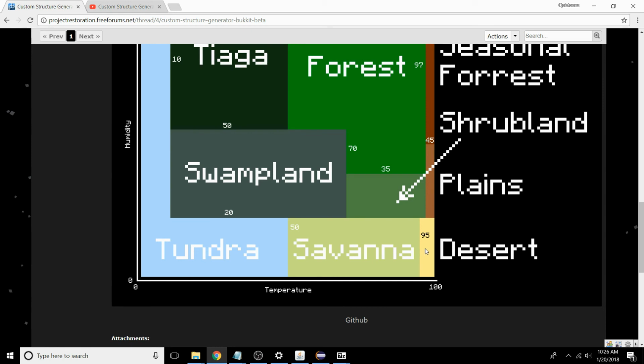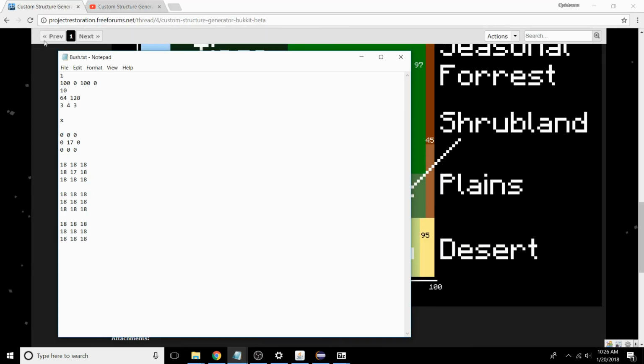So let's say I just want to have the desert. So the desert goes from temperature 95 to 100, and then the humidity goes from 0 to 20. So we'll have this bush only generate in the desert. So the top is 100 for temperature, bottom is 95.